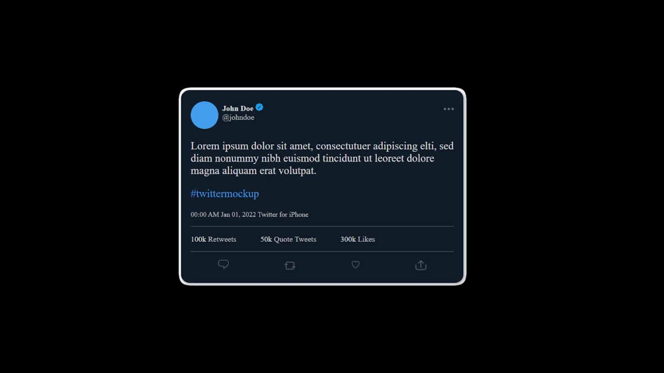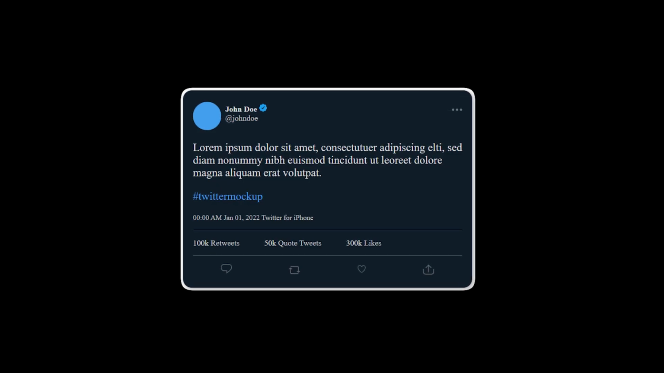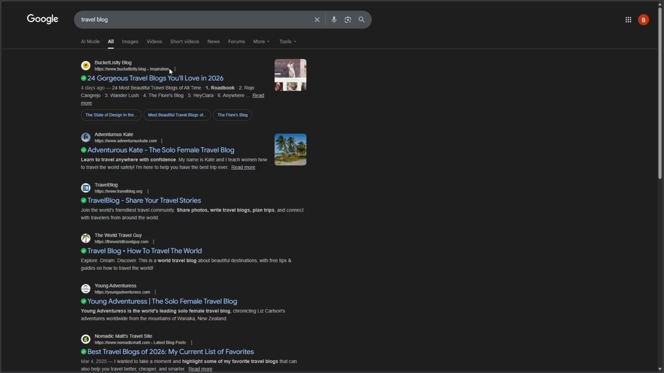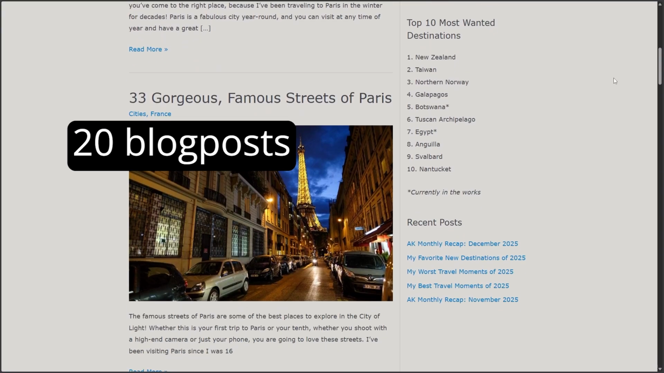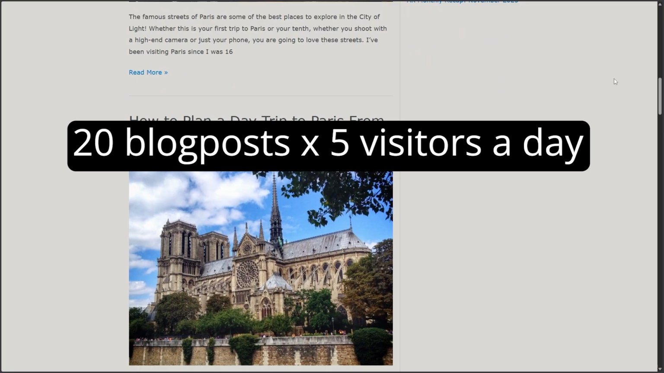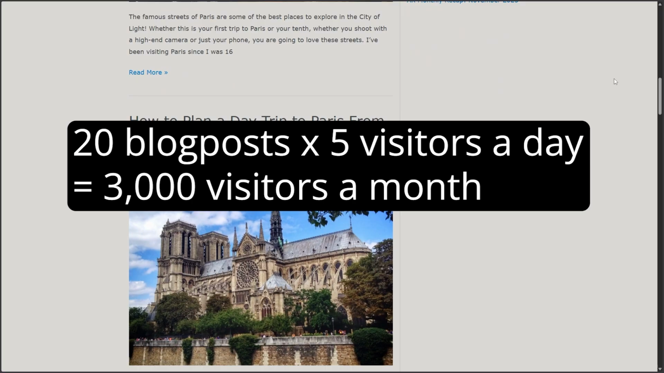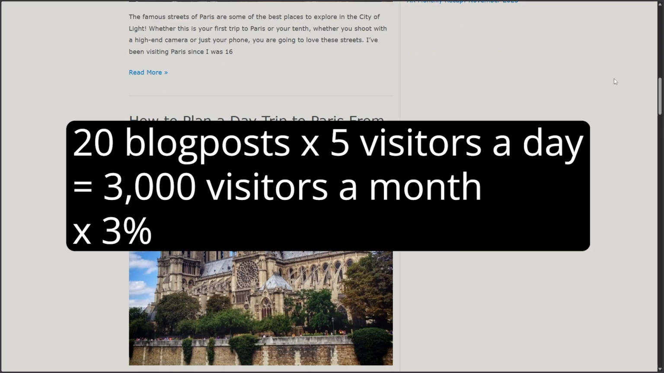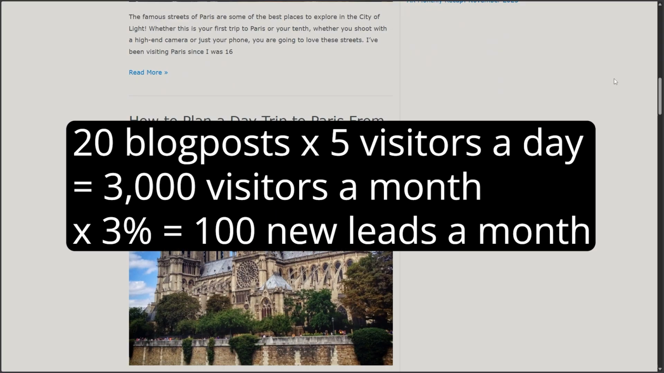Unlike a social media post that often has a shelf life of about 6 hours, a well-optimized blog post can stay on the first page of Google for years. If you write 20 high-quality posts that each bring in just 5 visitors a day, that's 3,000 targeted visitors a month for $0 in ad spend. If you convert just 3% of that traffic into your email list, you are adding nearly 100 new leads every single month on autopilot. So you aren't just blogging, you're building a digital sales force that never sleeps.